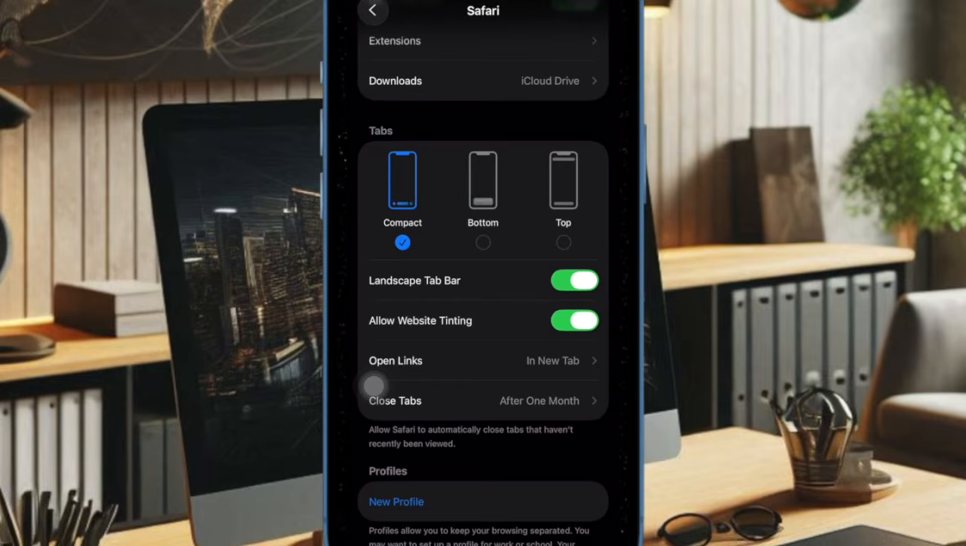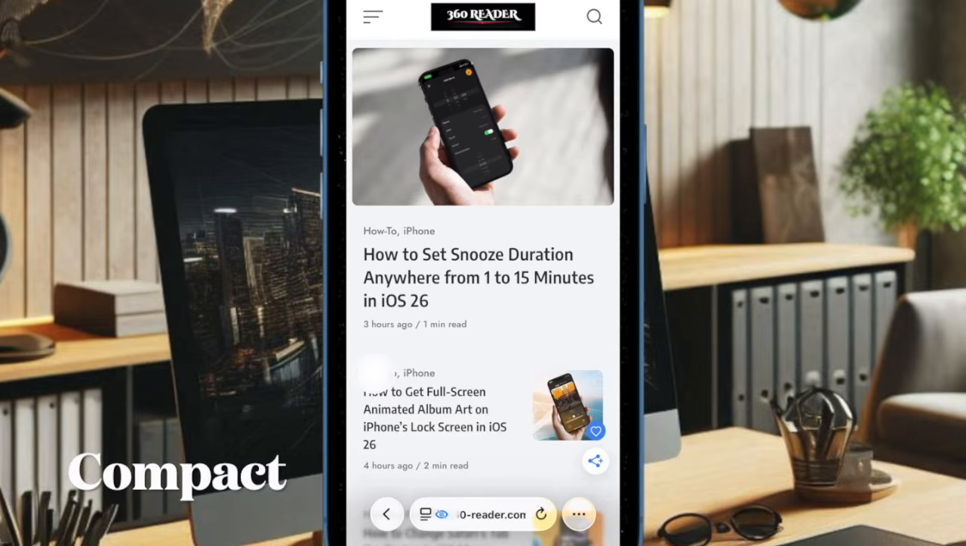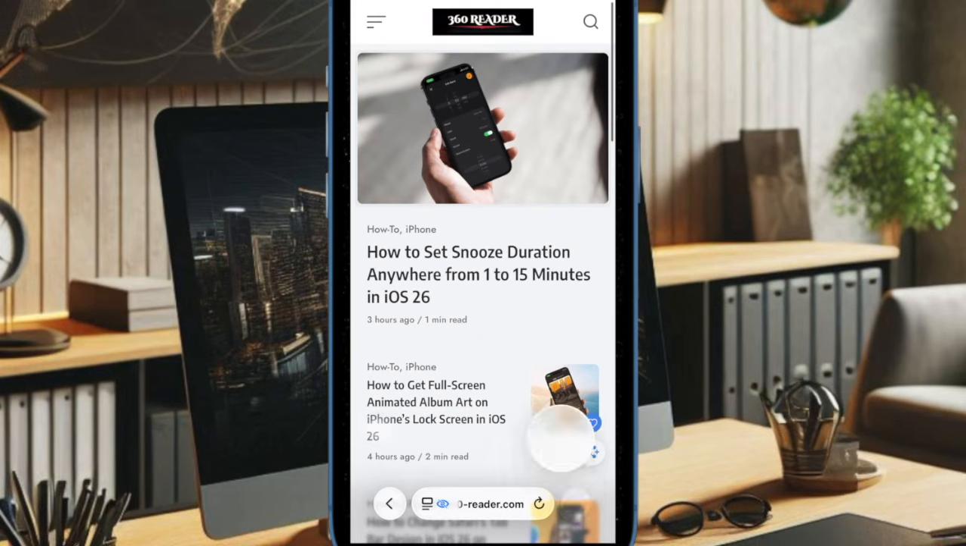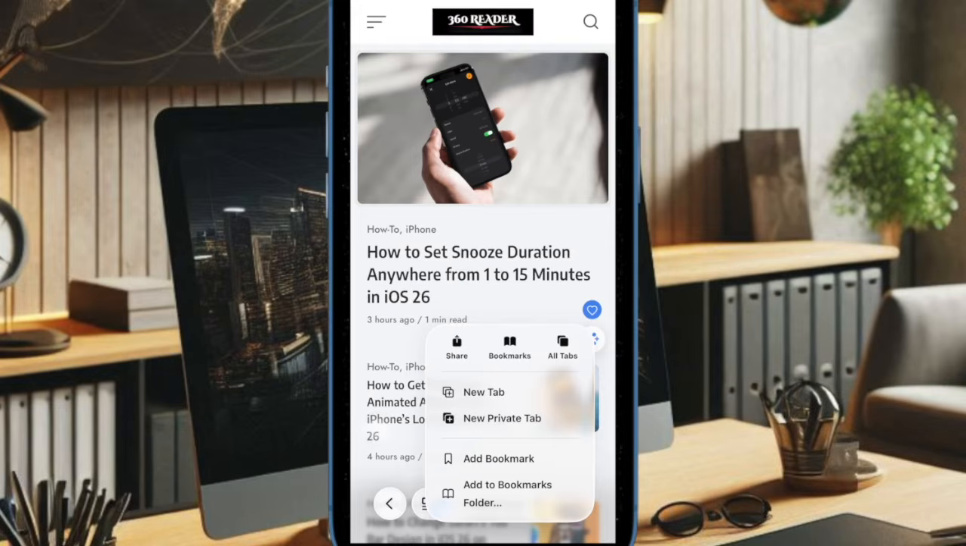And the first one is Compact. It offers a cleaner, more condensed layout where core controls like Share, Bookmarks, and tabs are hidden under a three-dot menu next to the URL bar. This design prioritizes screen space and complements the new liquid glass aesthetic.